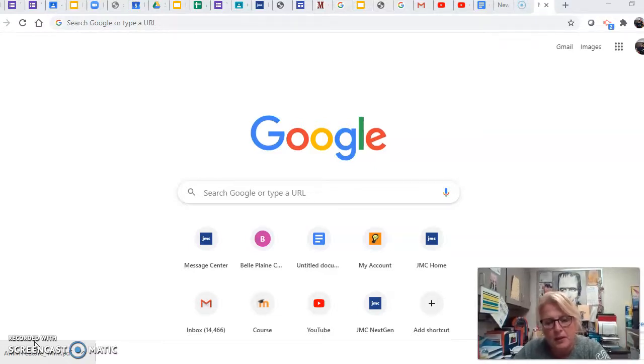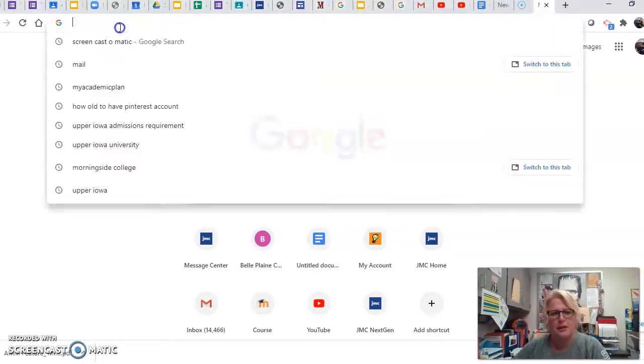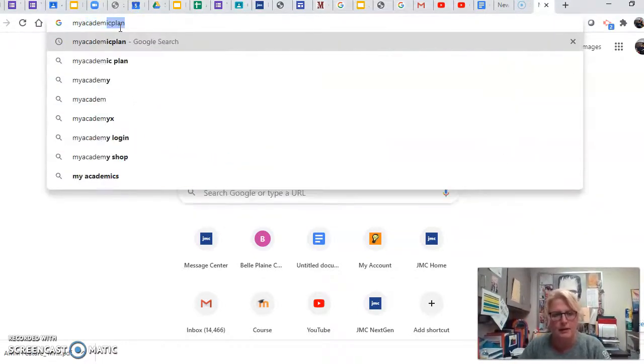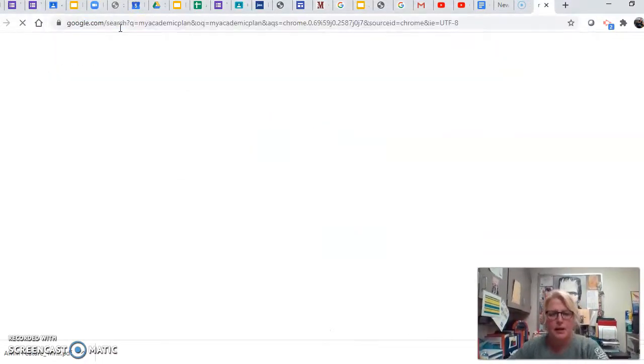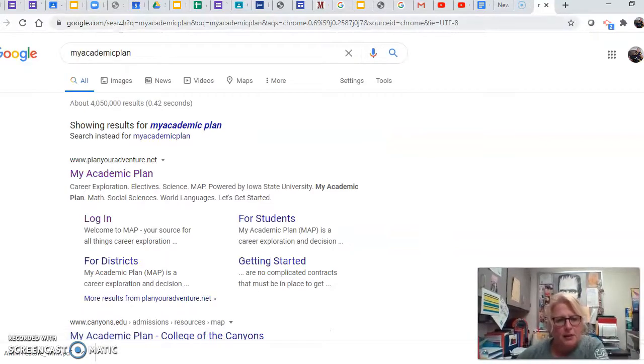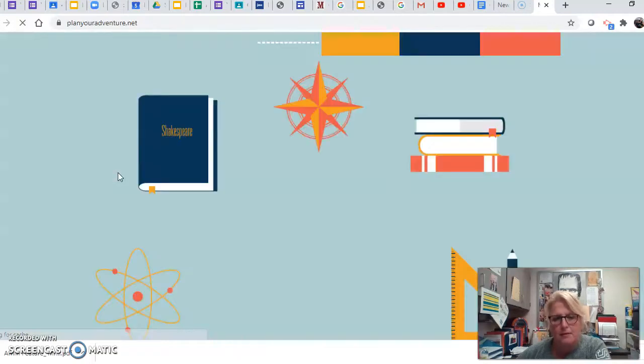Things will look a little bit different to you since you have a student account and I of course have the counselor view. So I'm simply going to type in My Academic Plan. Okay, I'll Google it, and my first hit is indeed My Academic Plan. The official address is www.planyouradventure.net. Okay, so I'm going to go ahead and click there.